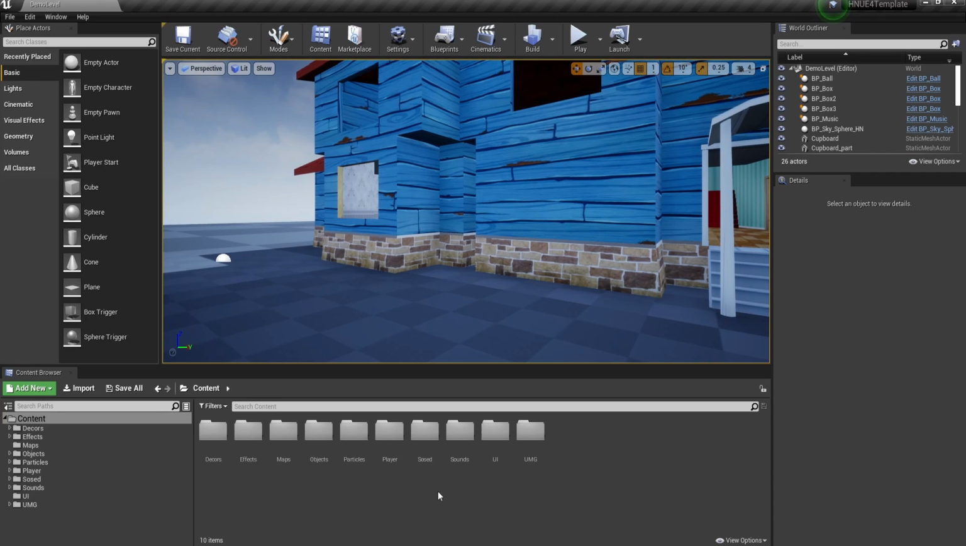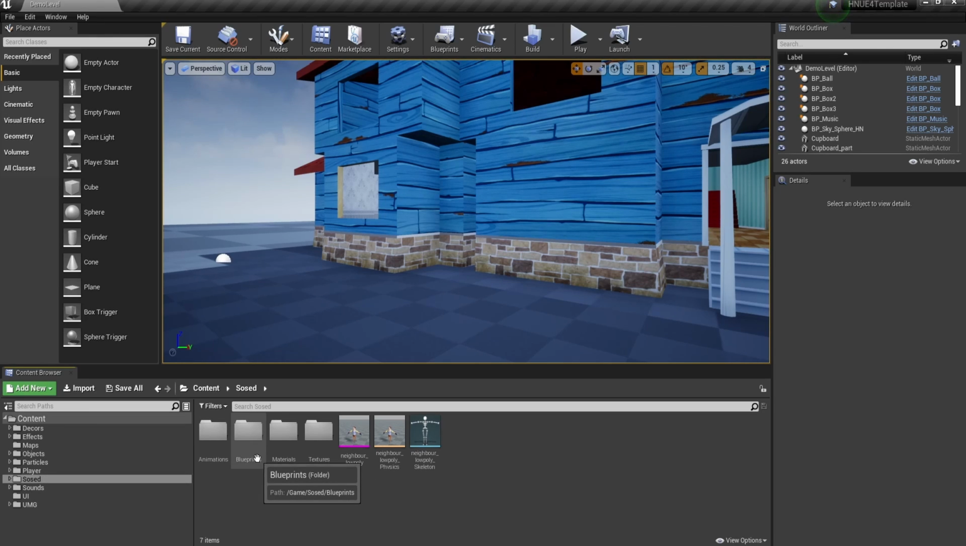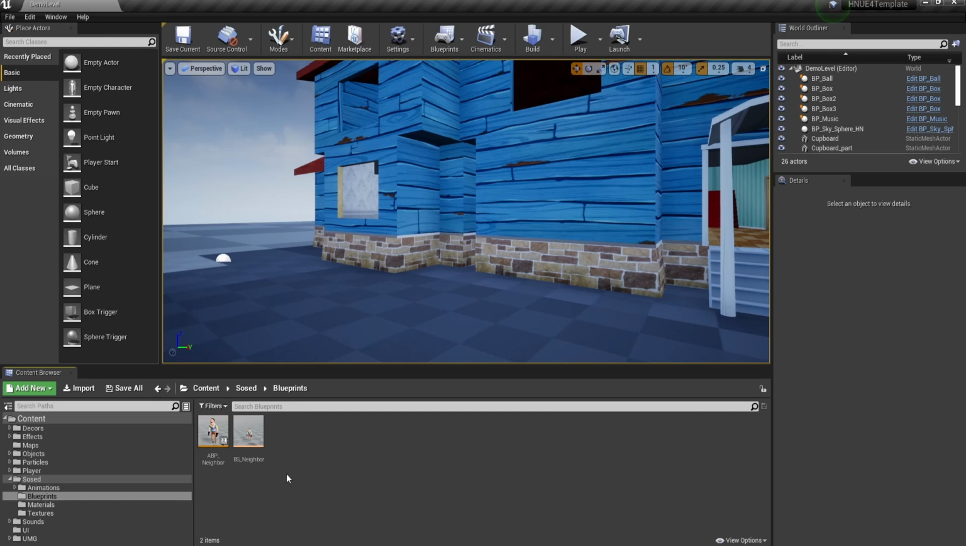Firstly, we're just gonna make the groundwork, or the framework it's called, for the AI. So, in the SOSed folder, in the new version of the template, you'll find this blueprints folder, with just the blend space and the animation blueprint for the neighbor.